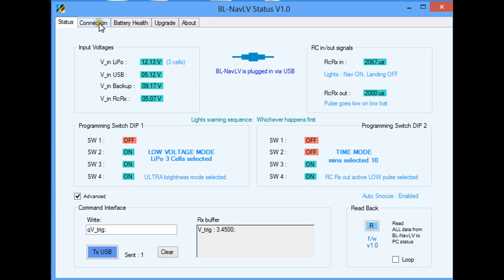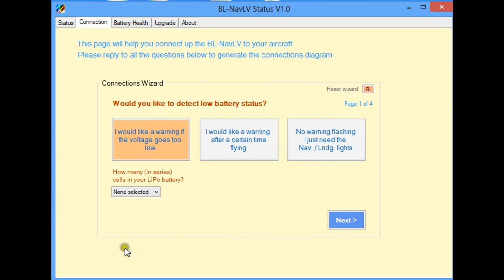So the second tab here, we have a connection wizard. This really helps you to set up the inputs and outputs to the unit that suit what you actually want to do. So as you see here, there'll be a bunch of questions, and we can just go through a quick example of this. So if you want a warning if the LiPo battery goes below your low voltage threshold voltage, you have this one selected.